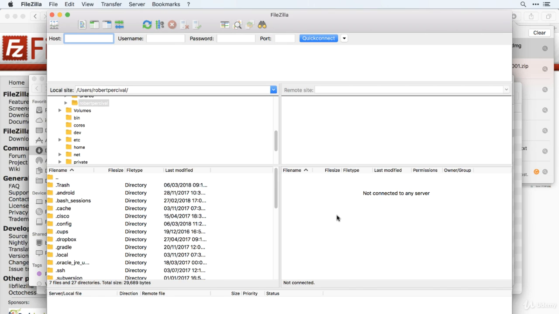Click OK, and this is the FileZilla interface, which is very similar to other FTP programs. Not particularly user-friendly perhaps, but we'll get to grips with it. And in a couple of minutes, you'll wonder how you ever lived without it.